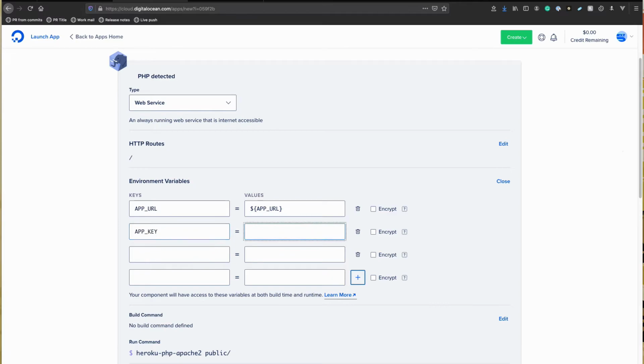And this, we're gonna copy the one we have in our environment file. This is used for encryption. Laravel uses this key for encryption. I'm gonna paste this one, and then we start with the database connection.